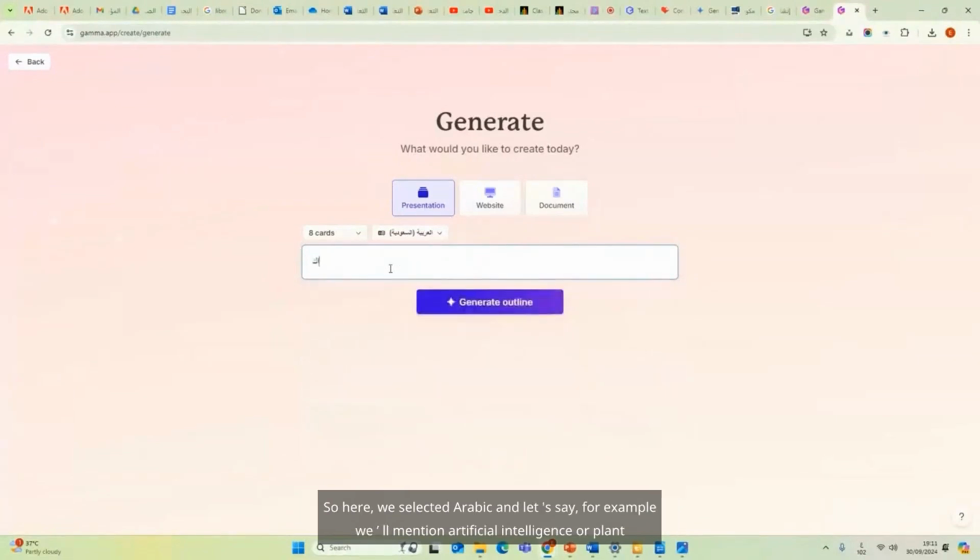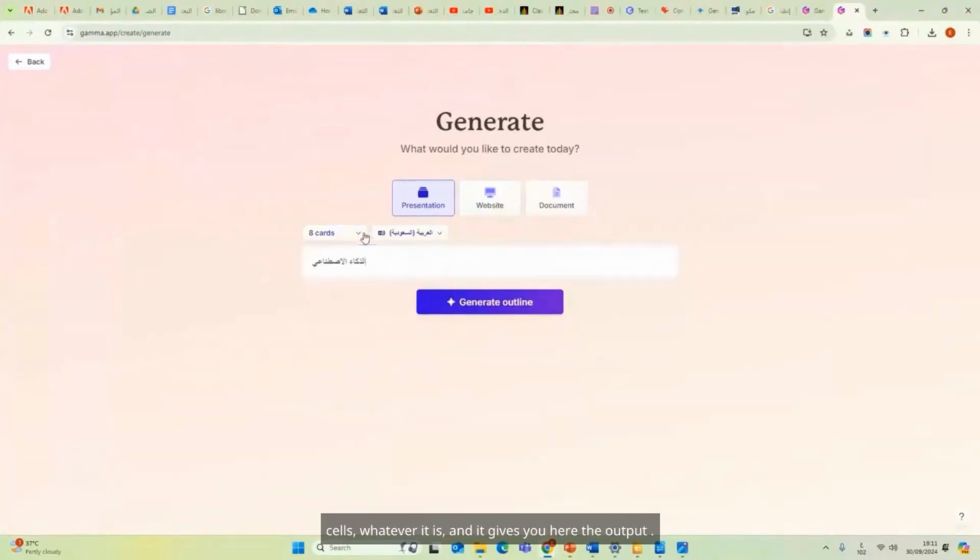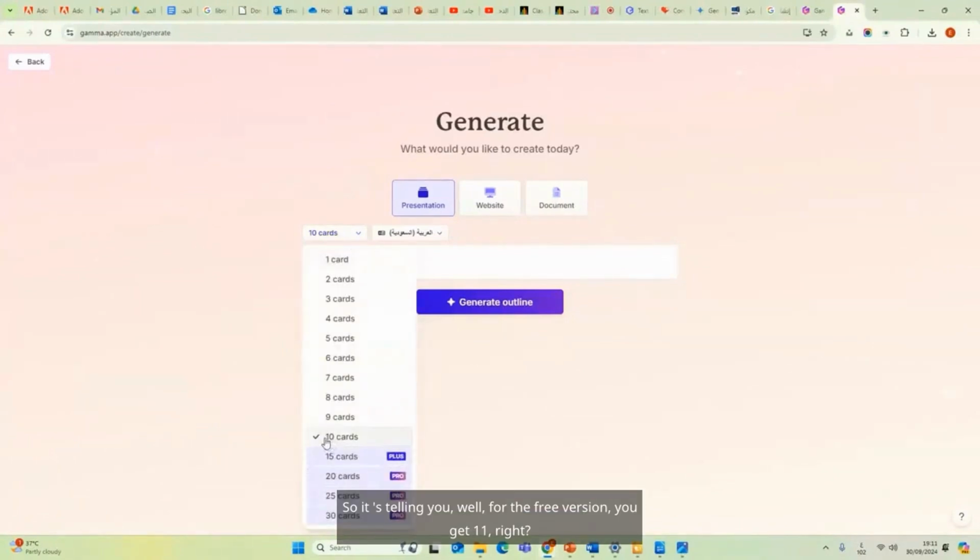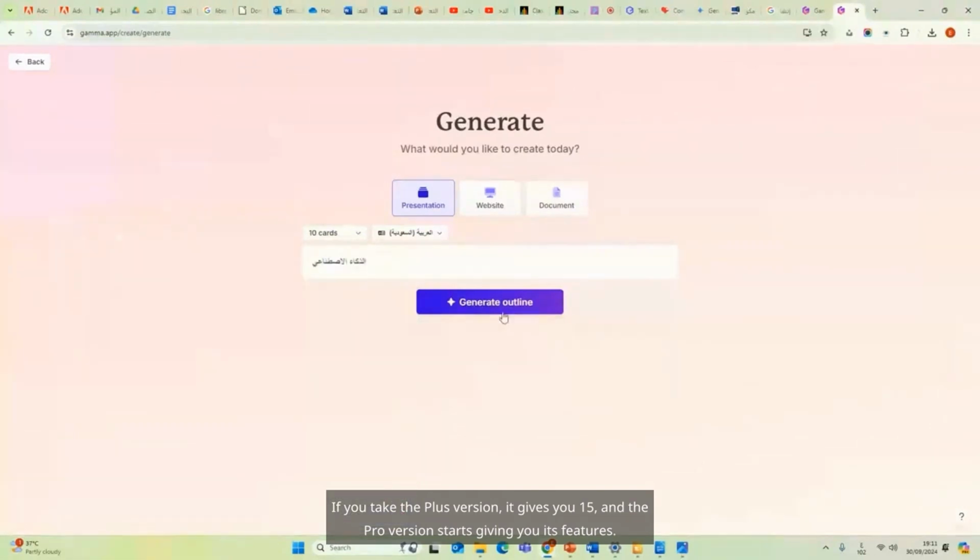So here we selected Arabic, and let's say, for example, we'll mention artificial intelligence or plant cells, whatever it is, and it gives you here the output. There are indeed exactly in total 10 cards. I love PowerPoint slides. So it's telling you, well, for the free version, you get 11, right? If you take the plus version, it gives you 15. And the pro version starts giving you its features.